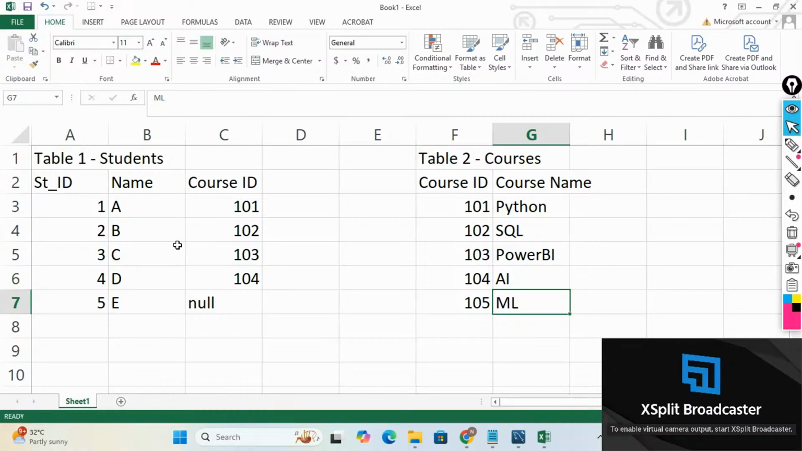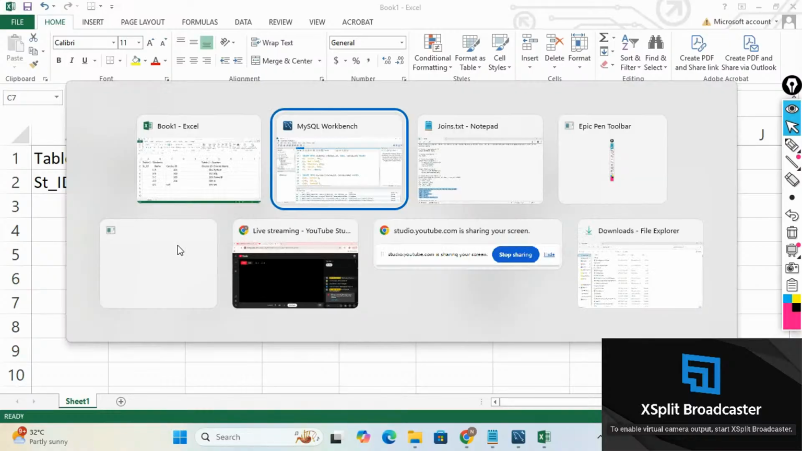So we have two tables, one is students and the other one is courses. In both the tables we have the data as well. So 5 courses, 5 students, but the fifth student did not enroll or register in any of the courses, so that is the reason under the course ID it is null. Clear? So far, no questions.